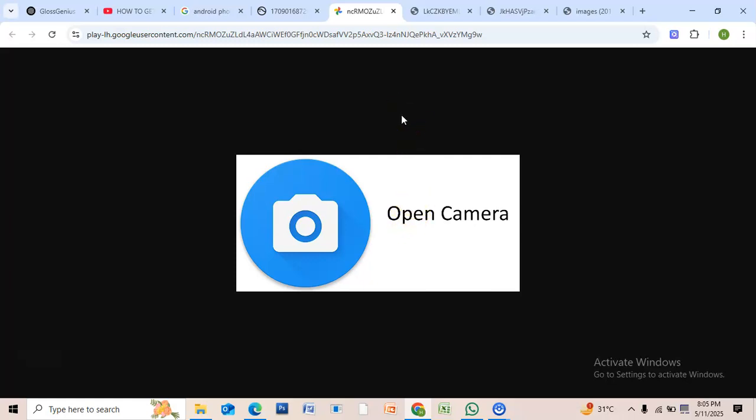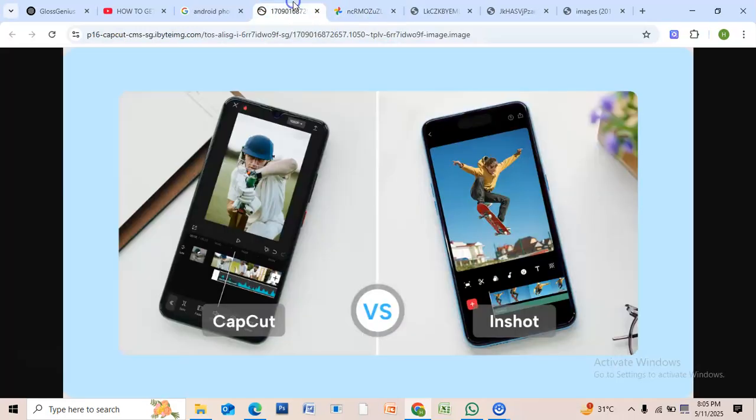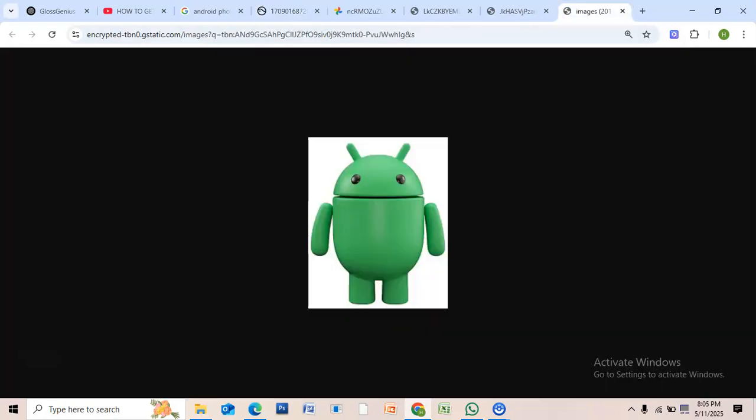You can also add the 0.5x effect during the editing process. Use apps like CapCut or InShot to add wide angle effects and adjust the aspect ratio. And that's it. Now you know how to get a 0.5x zoom on any Android phone.